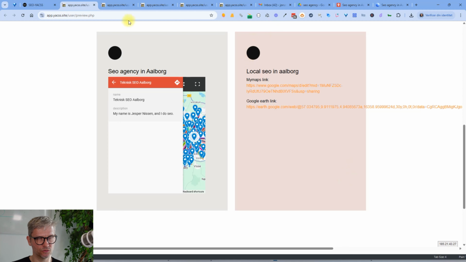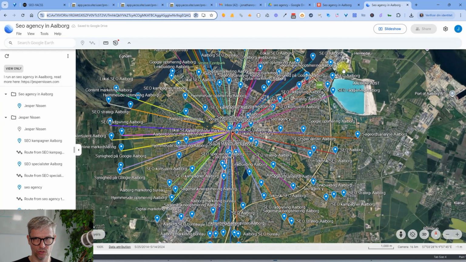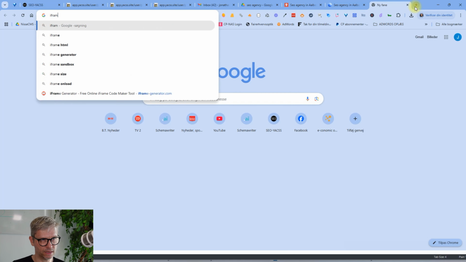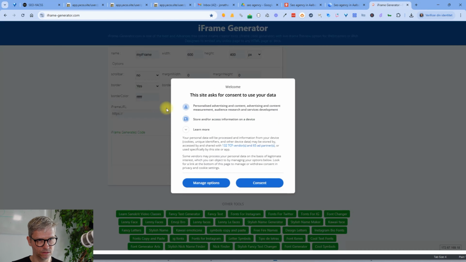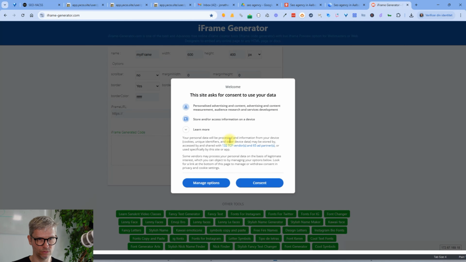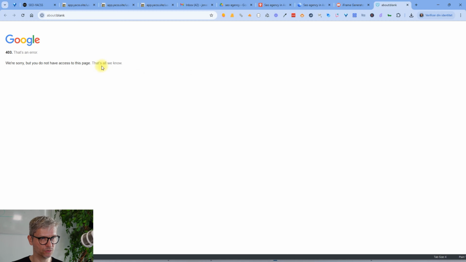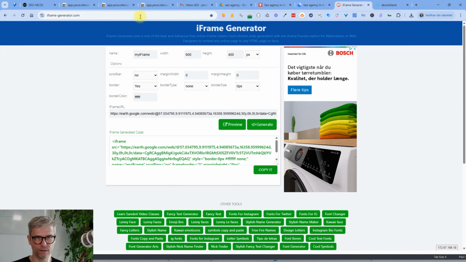That was the tutorial of how to generate and create the Google My Maps and the Google Earth links. So with regards to the Google Earth link, I don't know of a way to create the iframe for this, and I don't think that iframe generator can actually create an iframe based on this link. I don't think so, but if anybody watching this video knows of a way to generate the iframe, I will be more than happy to. No, we're sorry, you don't have the access to the page, so you can't iframe this Google Earth thing.